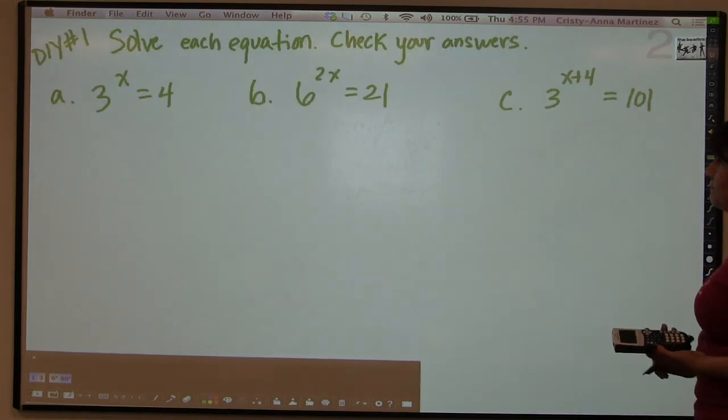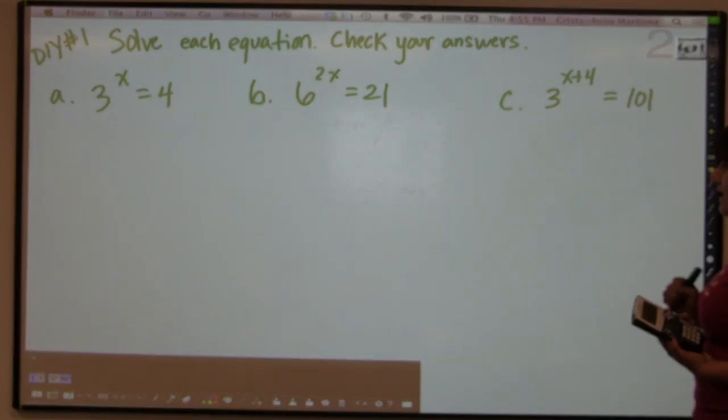So I want you to try these little guys. Take the log of both sides.